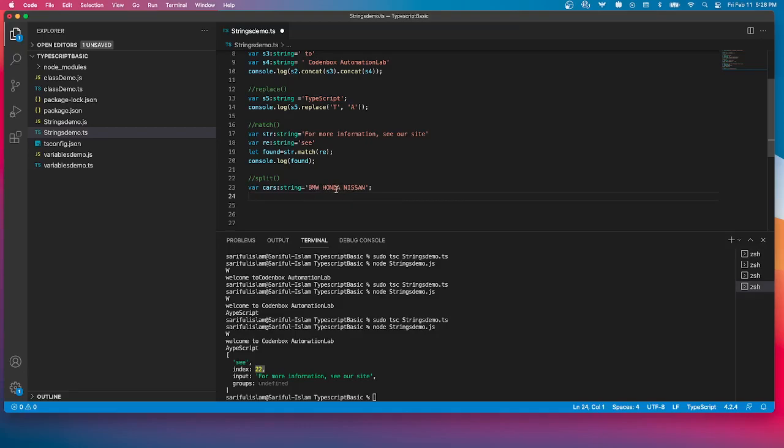So what I want to do is split between the values we have. So we have three values in cars as a string. What if I want to put a comma between these? I want to split between the values, like between BMW, Honda, and Nissan. I will split it through a semicolon. So how can we do this? To do this, we can easily use the split method.